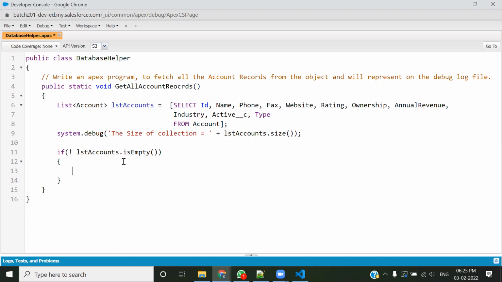So as a best practice, always remember this one. Whenever you collect your records into the collection, before you perform any operation, you must always check whether the collection is empty or not. If the collection is not empty, then proceed for whatever you wanted to do. What I wanted to do, I just wanted to print every 36 record individually, one by one. That's why I will be taking a for loop.